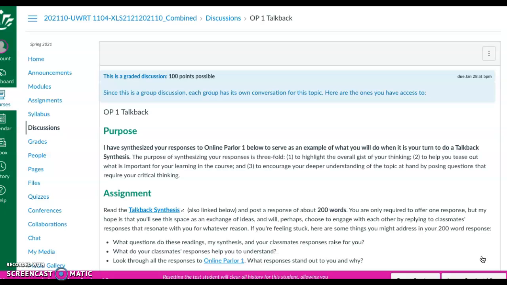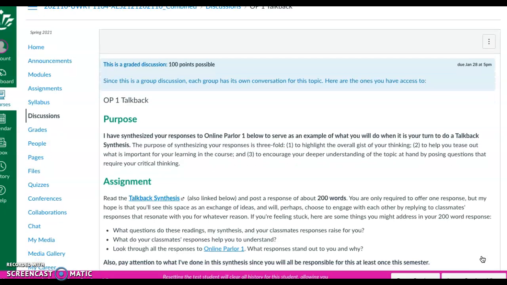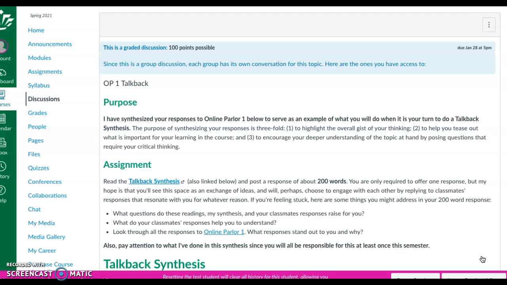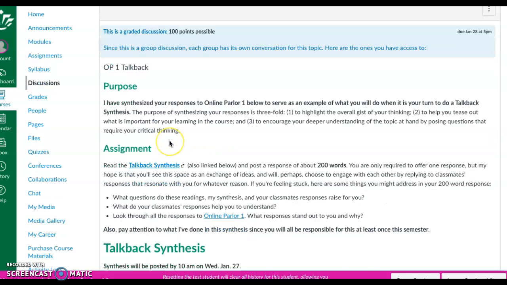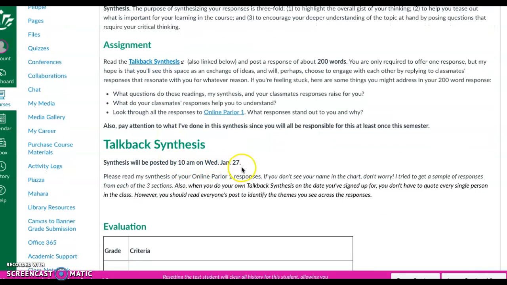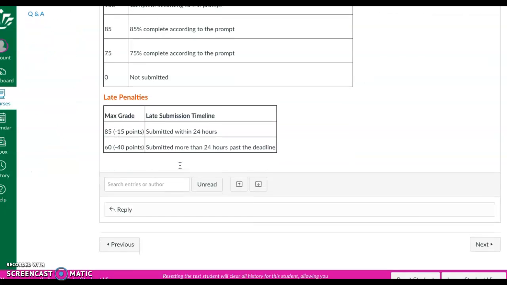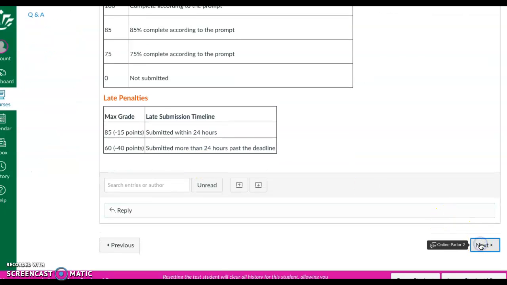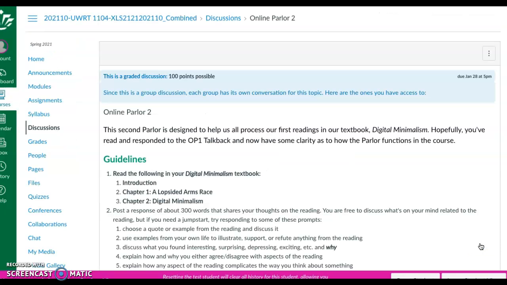Then on Thursday, I'm going to be providing a synthesis this time so that you have a model for what it should look like. So no students are doing this first synthesis. I will be posting it, and then you will respond to what I have written. I haven't posted it yet, so you can see it will be posted by 10 a.m. on Wednesday, and so you'll have time to read that and respond to it by Thursday.